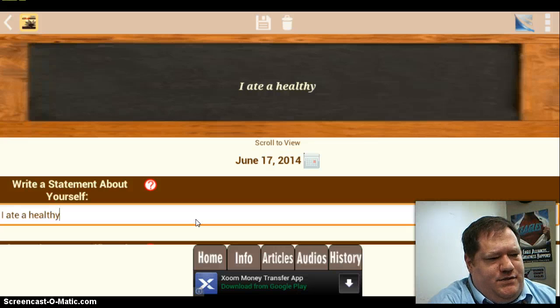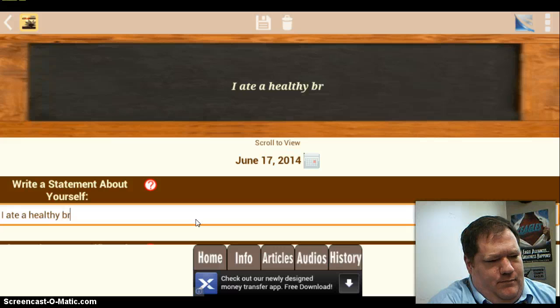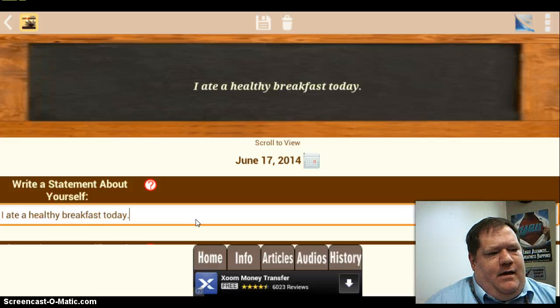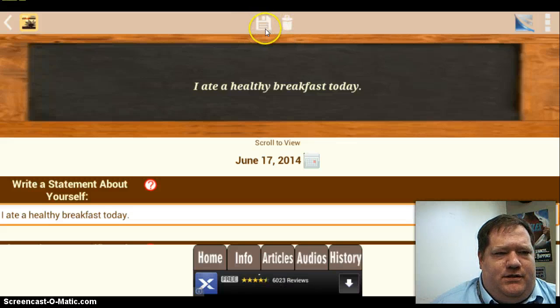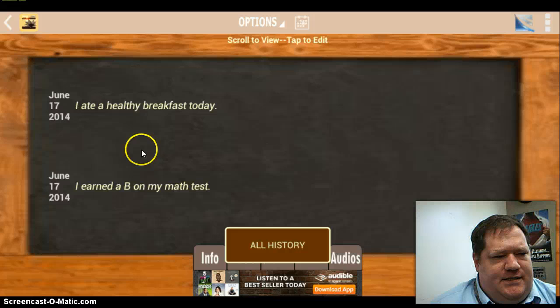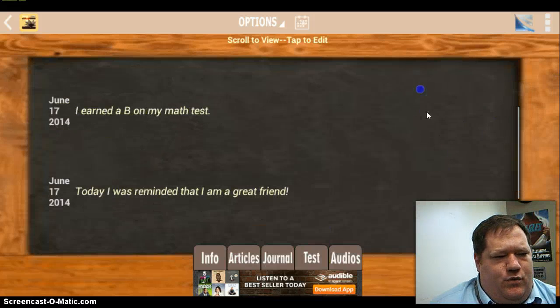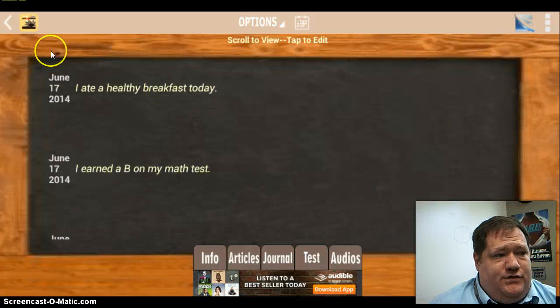You just type that using the on-screen keyboard. Once you're finished with that, you will see up at the top, you will click the disk to save this into the history. And when you do that, you automatically will see the history. Here's some things I typed in earlier just to show how that would look. And you can scroll up and down to view the history. To go back, you'll click this left arrow.